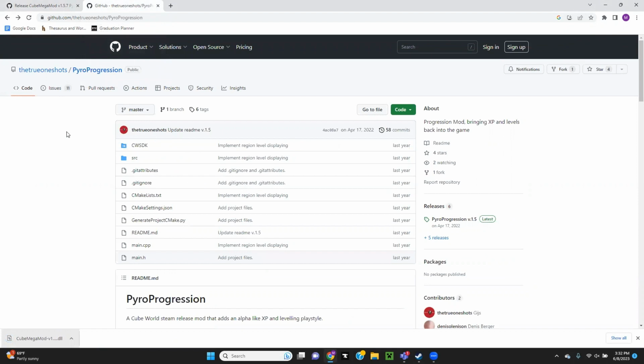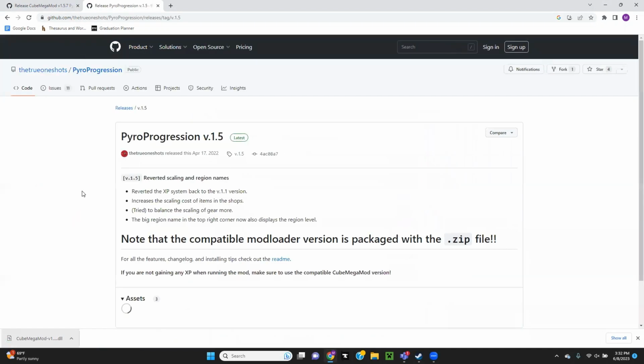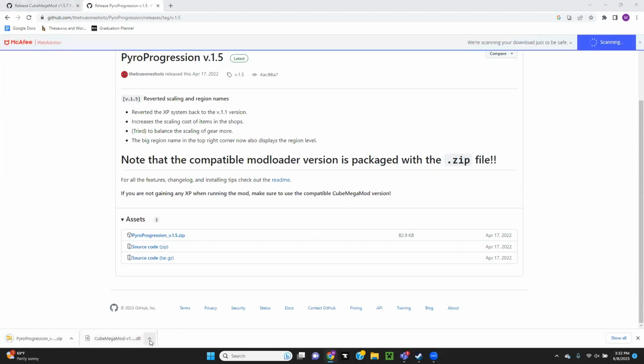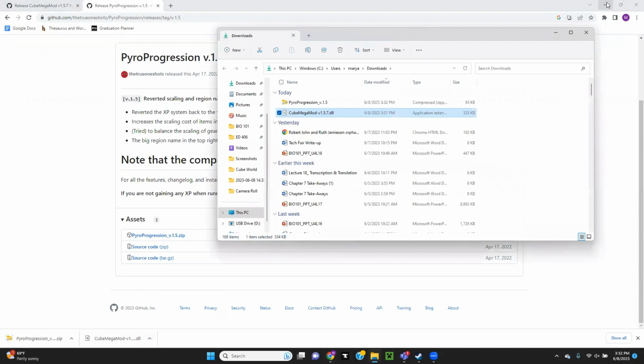We then go to the progression mod, and it's in the same place where the releases are. It's the latest version. You go there, go and click this top zip file. We'll click that. It downloads, will show in folder.